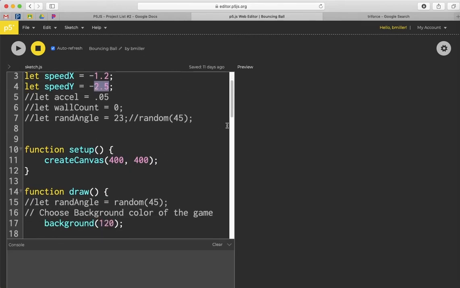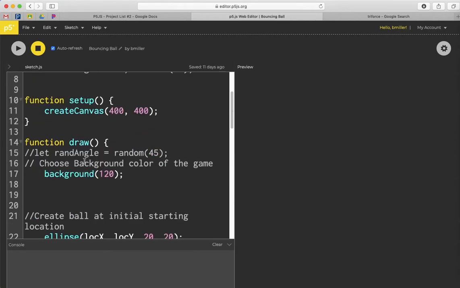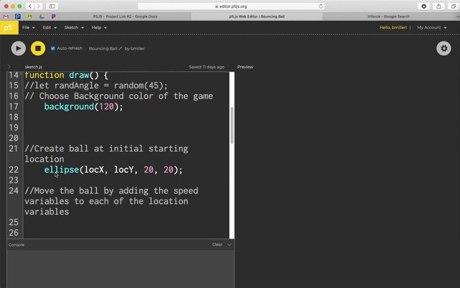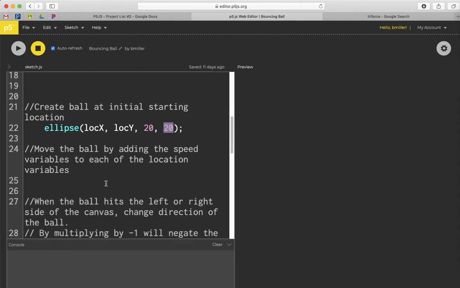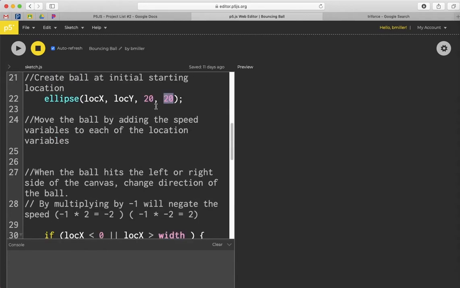I set up the canvas, which is 400 by 400. I'm going to draw the background. I draw an ellipse, so I have some comments here that give you some information about what's going on. I draw an ellipse at the location of X and Y, and the ellipse or circle is 20 by 20, so it's a 20 radius circle. A 20 diameter circle? I think it's 20 diameter.